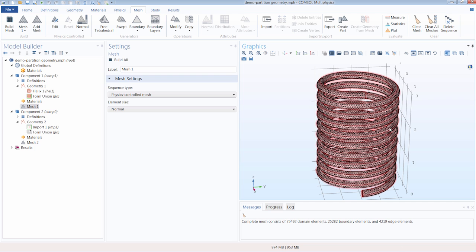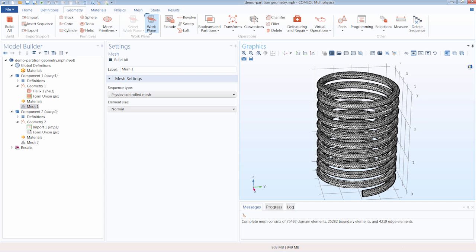So now that we've identified the geometry we want to partition, we need to generate the tools by which our geometry will be split. So let's create a work plane to split our helix right down the middle. We can do that by returning to the Geometry tab and clicking the Work Plane button.